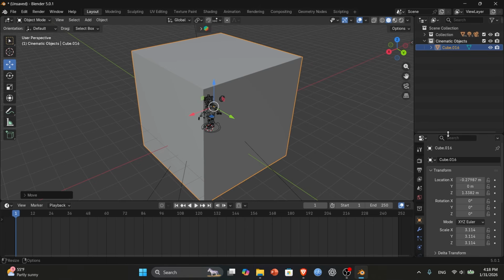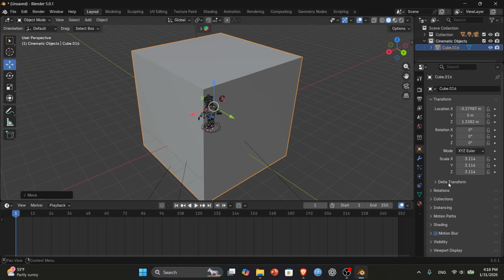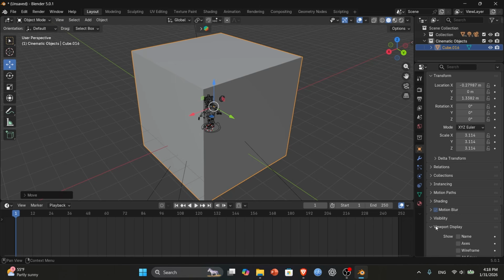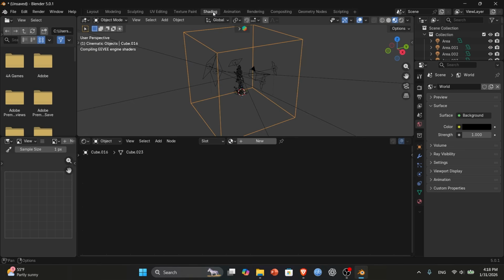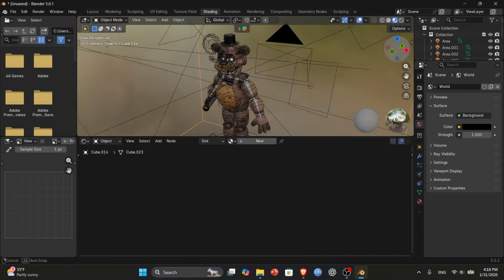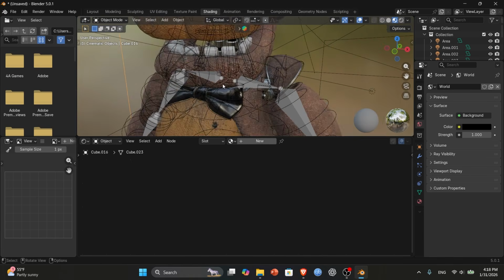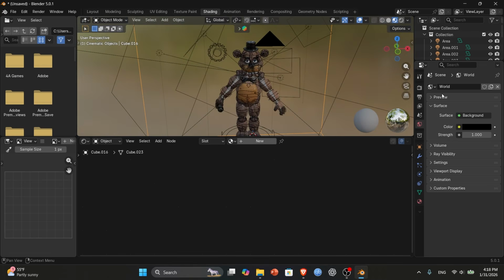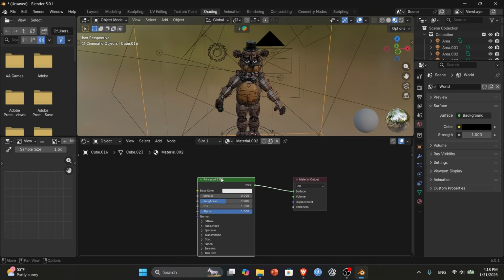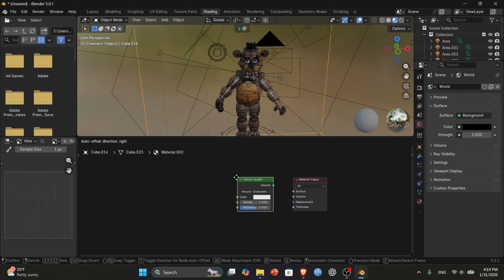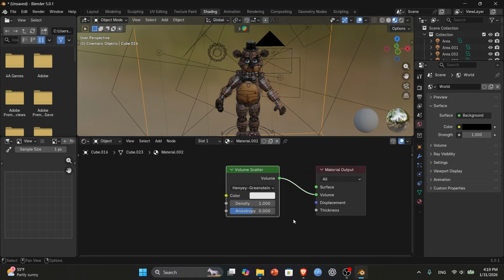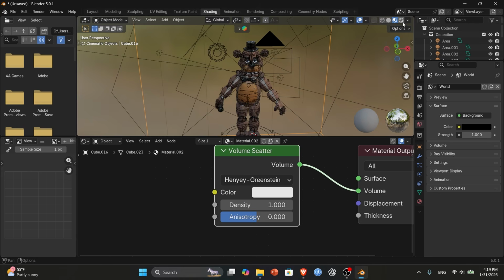Going to the object properties, and here we must select viewport display as bounds. Go to shading mode. Wait for your shaders to compile, and we compiled our shader for Eevee. Add new, delete this Principled BSDF. Let's just press Shift and A, search volume scatter, and connect volume to volume. Let's go to the rendering mode.